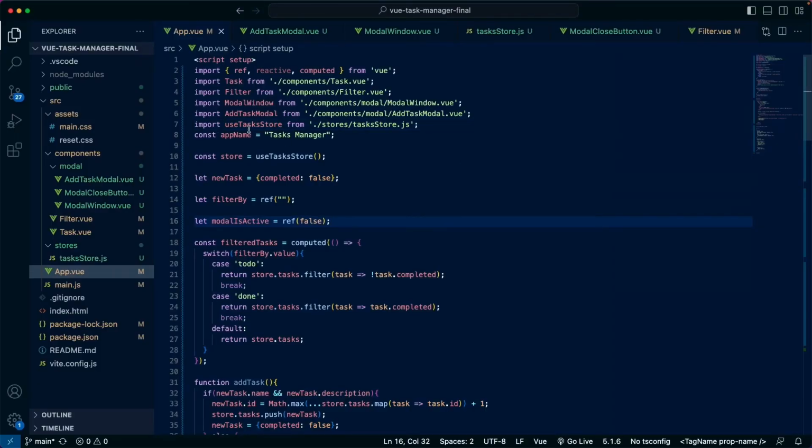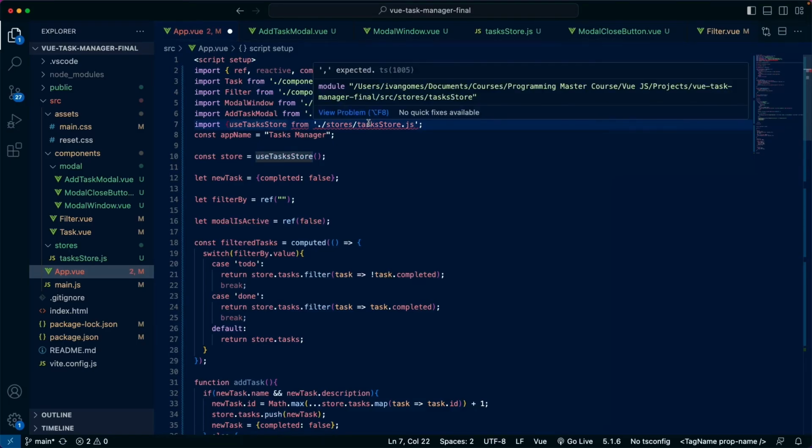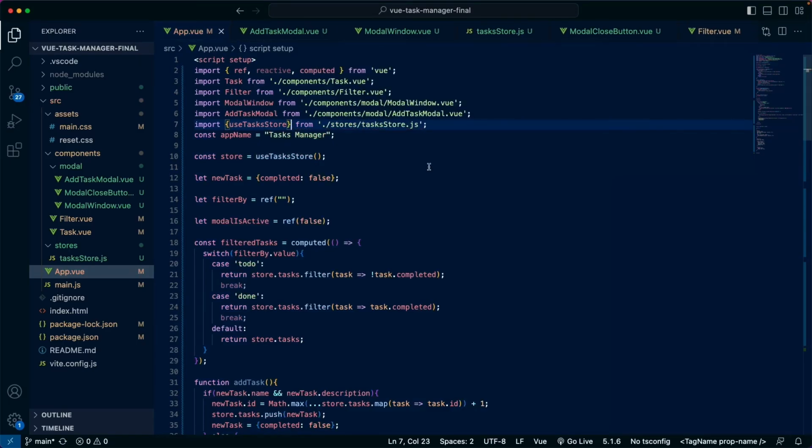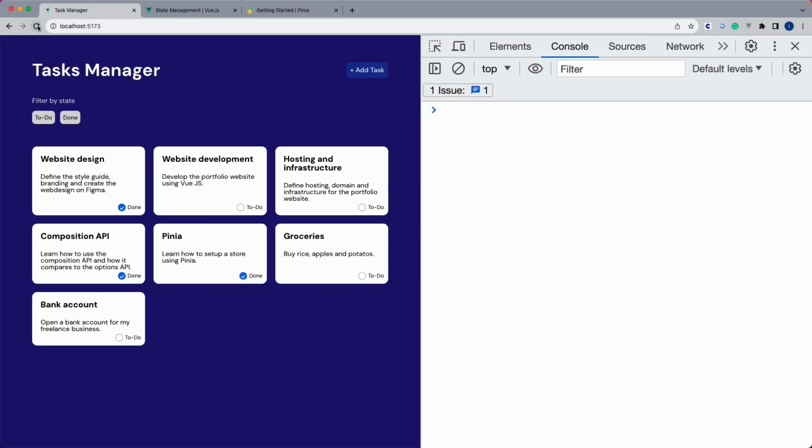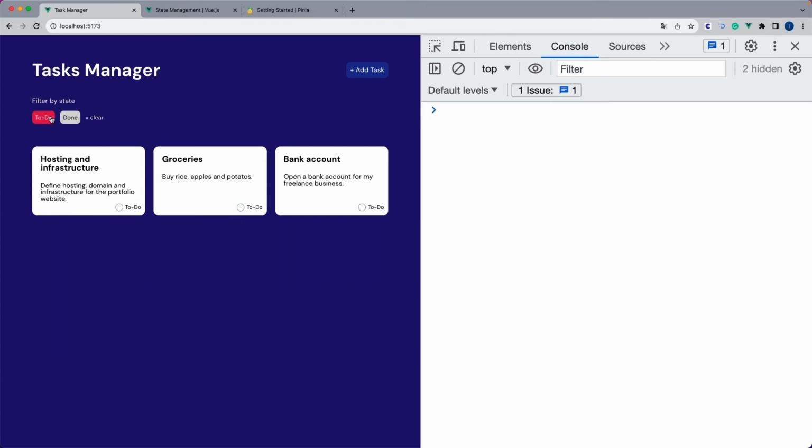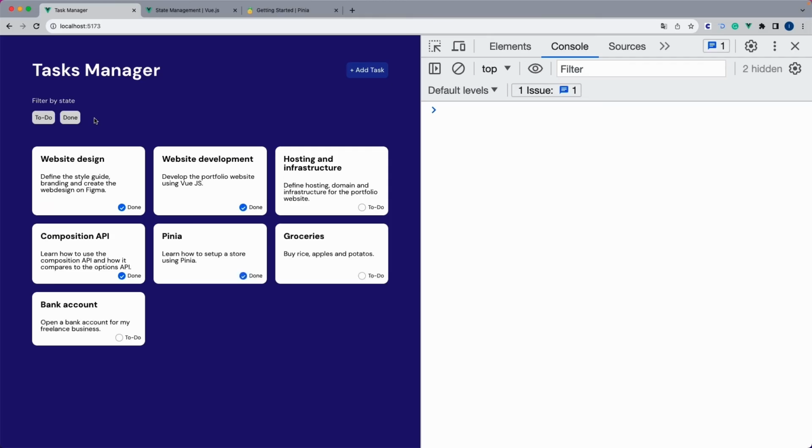So this is because since we don't have an export default in the store, this is a named export, so we need curly braces. Let's save and see if it fixes the error. So now everything seems to be working fine. Let's see if the functionality is still working. It seems that it is. Let's see the filters. Filters are working fine.